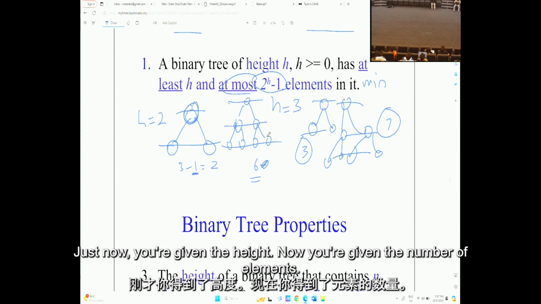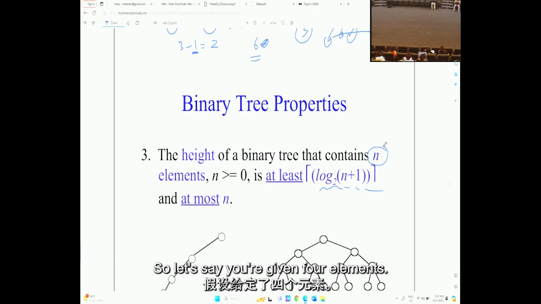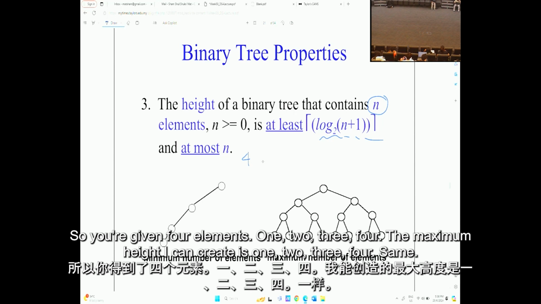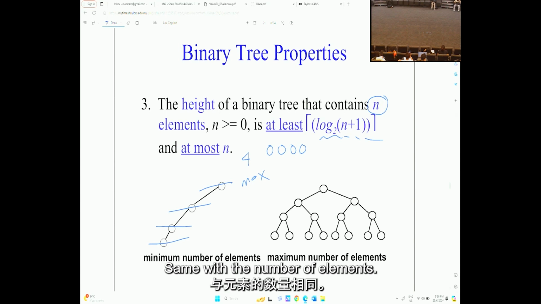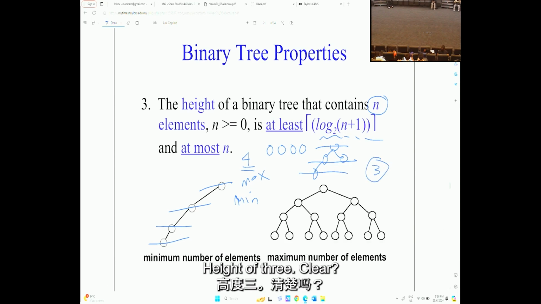Now, just now, you were given the height, okay? Now you are given the number of elements. So let's say you are given 4 elements, okay? So you are given 4 elements, 1, 2, 3, 4. The maximum height I can create is 1, 2, 3, 4. Same as the number of elements. But if I want to get the minimum, then you pack everything. So if I have 4, I have 1, 2, 3, 4. So I will get 3. Okay? Height of 3. Clear?